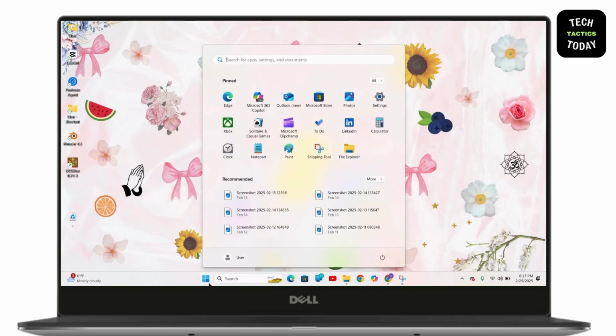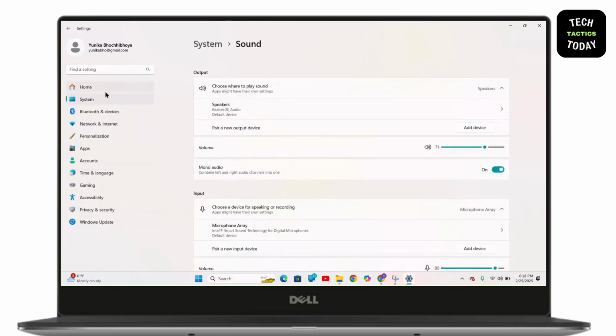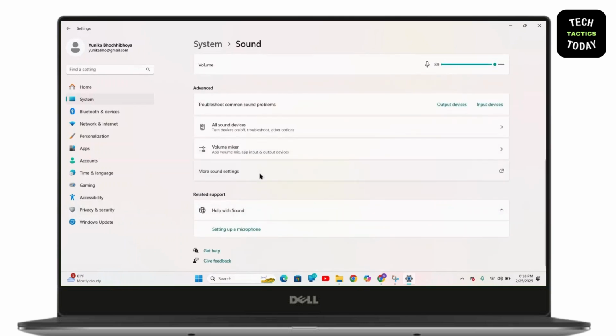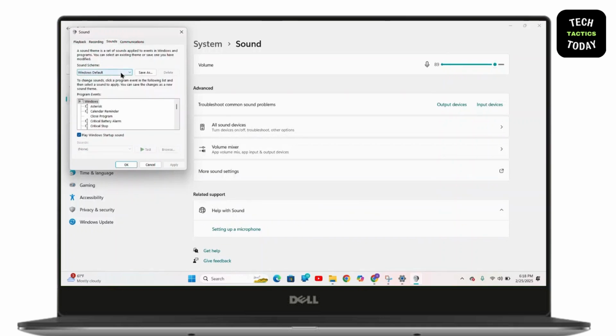So first, go to your start menu, go to settings, go to troubleshoot, go to sound settings. After that, scroll down, go to more sound settings, and then from here go to sounds. After that, in this sound scheme, make sure you have selected Windows default. Save it.